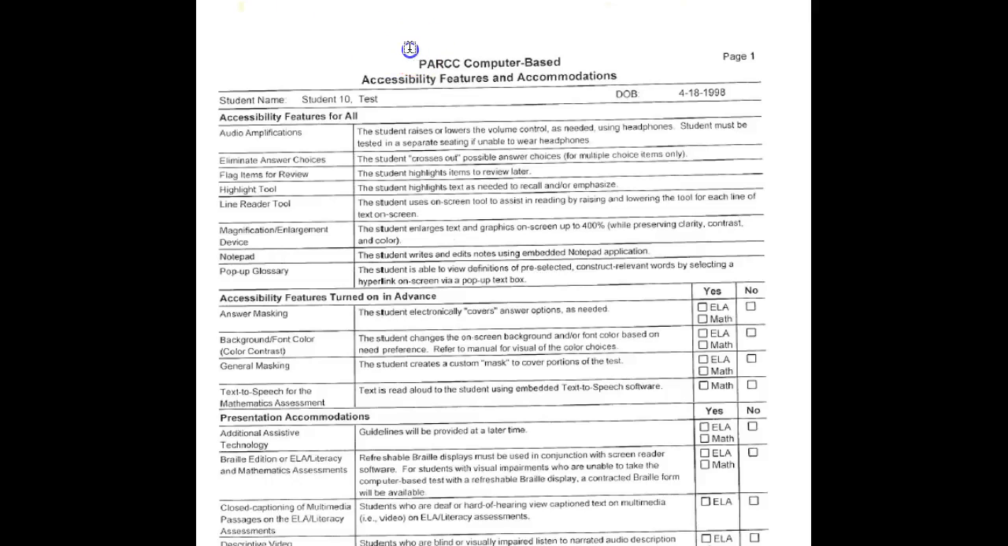The PARCC assessment, or Partnership for Assessment of Readiness for College and Careers, and the DLM, Dynamic Learning Maps, each have their own accommodations and checklists. These two state assessments begin in the 3rd grade. 99% of all students take the PARCC assessment.